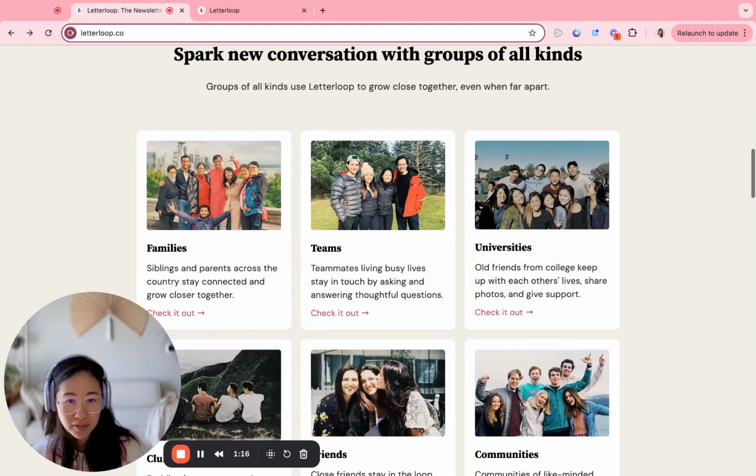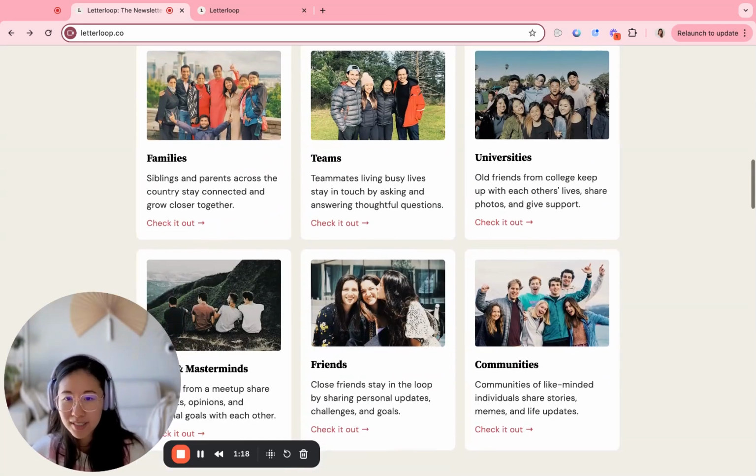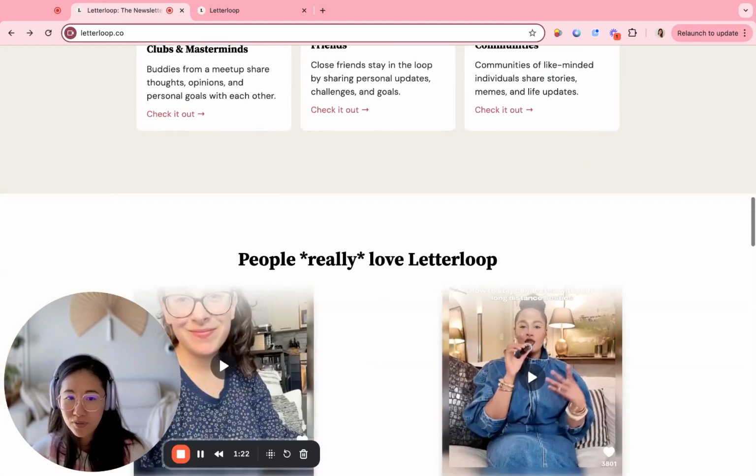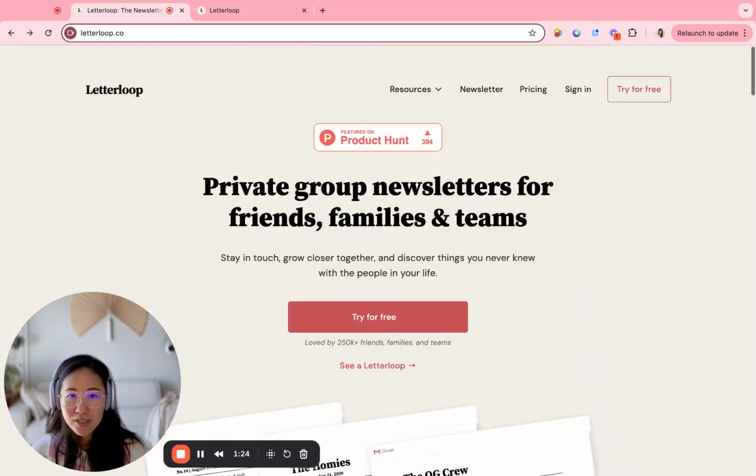Letterloop is perfect for groups of all kinds, so families, teams, universities, masterminds, friends, whatever community you might be in is perfect for Letterloop. So yeah, let's get started.